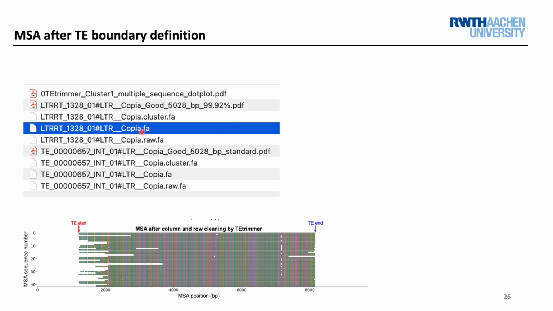This is the multiple source alignment of TEs used to generate the final TE consensus sequence. This is the final file after TEtrimmer analysis, after clustering, after extension, after cleaning, after the boundary definition here. Then this is the explanation for those 4 files. Those 4 files correspond with 1 TE consensus.